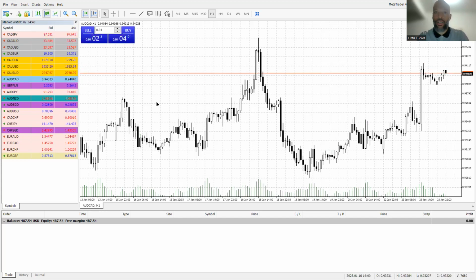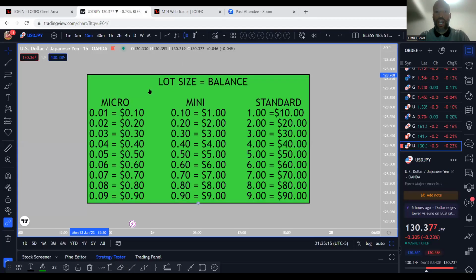Now, when I'm ready to do a trade in this particular currency pair, this little middle box between the sell and the buy is where we put the position lot size, meaning how much money we're going to put in the market based on our balance. Remember we said we're starting off with $500. Over here we have the micros, the minis, and the standards.